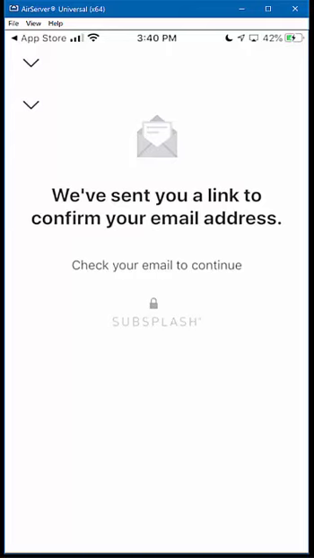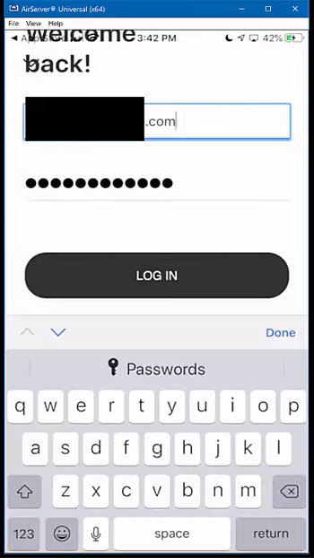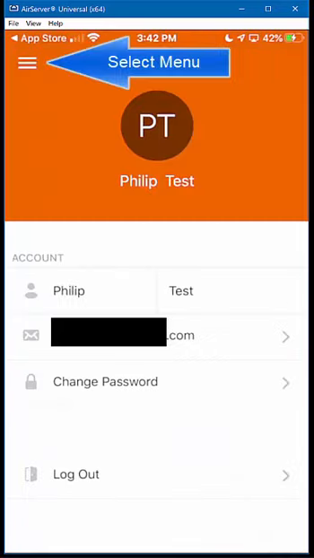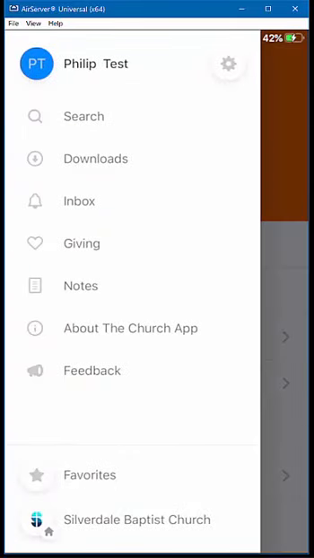So now I've already switched over to my email account and confirmed my address. So I'm just going to go back. I guess I'm going to have to sign back in. All right, so I'm going to go ahead and log back in. So now as I go back to the main menu, I come down here and I look and I see, well, there's the church that I added at the very beginning.